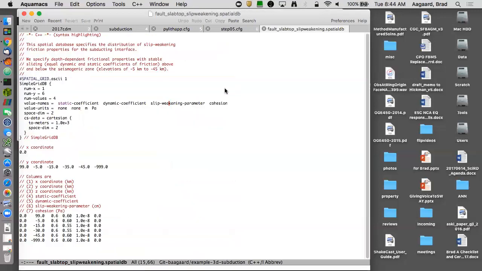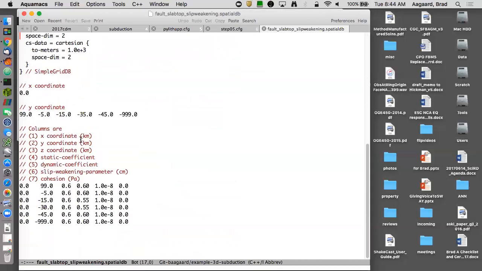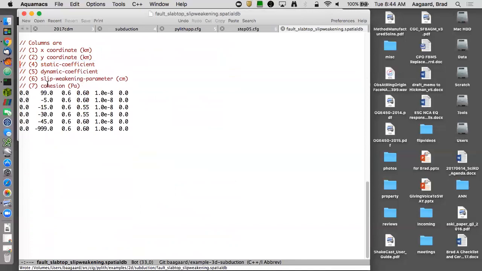So here's my simple grid spatial database. I'm putting in, better make it larger so you can see it. So I put in just as a function of x and, well, there should be no z. There's no z in 2D. So we have an x coordinate, y coordinate. So anything above minus 5 kilometers depth, or minus 5 kilometers in elevation, I am going to have static and dynamic coefficients of friction that are both equal to 0.6. So that's going to give me relatively stable sliding. There's no stress drop there.